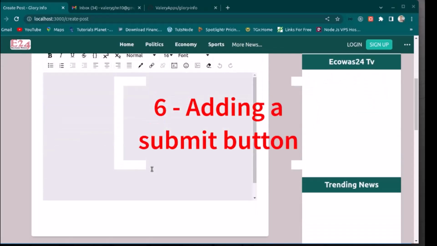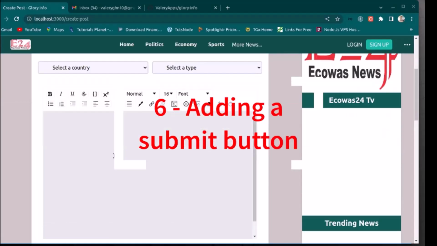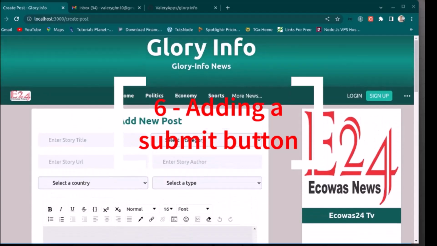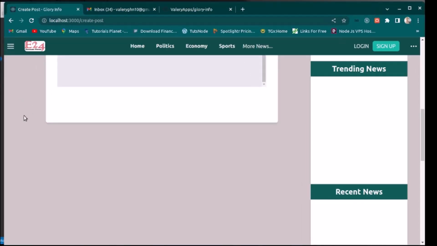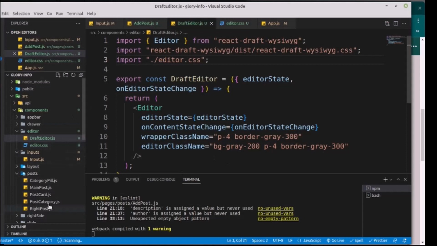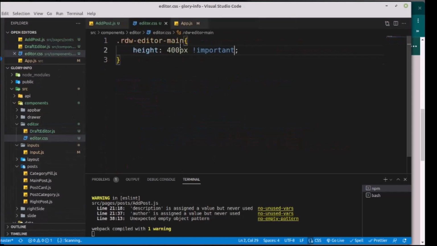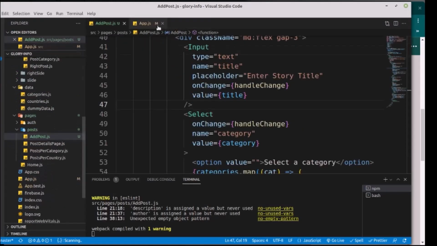Before we add the functionality for this component, this CRUD form that we have created, we need to add a button. We go to Visual Studio Code. Let me move this a bit to the right. Okay, so we come here. So where is add post? Let's close this. We don't need it now. We'll close this also.